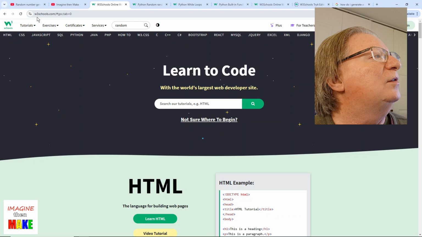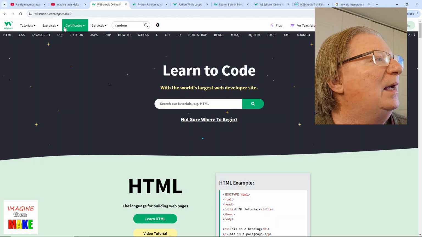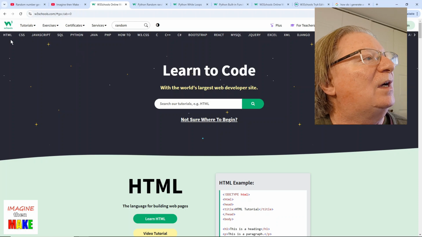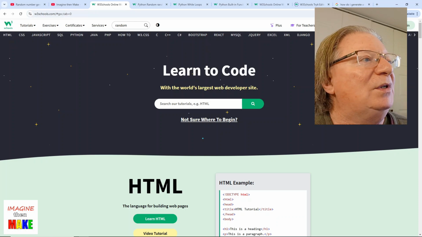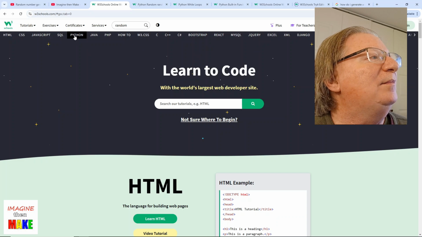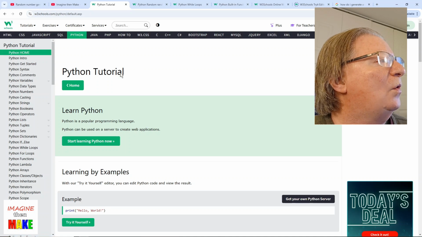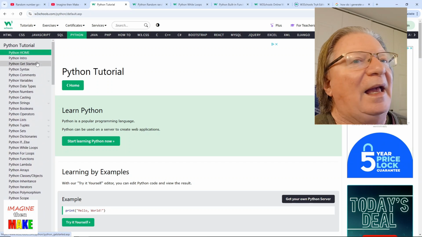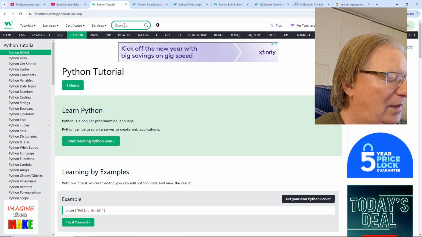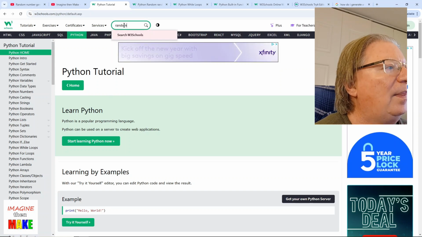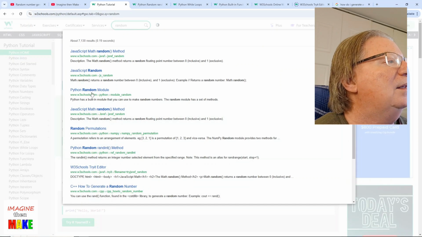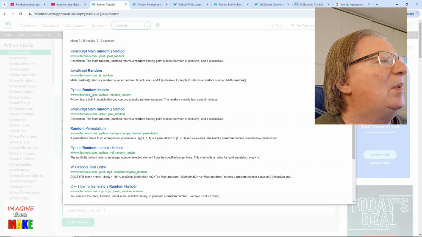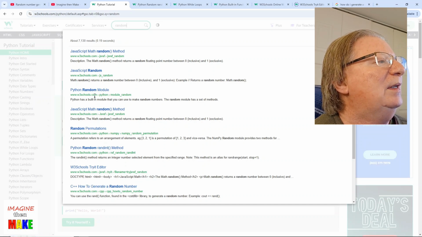This is a website called w3schools.com. Okay, so it is very comprehensive. It covers all kinds of programming languages, not the least of which is Python. So I'm on their homepage right now. If I click on Python, then there's a whole bunch of stuff regarding Python. And also there's a search box. So if I click in here and just type in random, okay, and then this one right here, Python random module from the W3 schools, Python module underscore random.